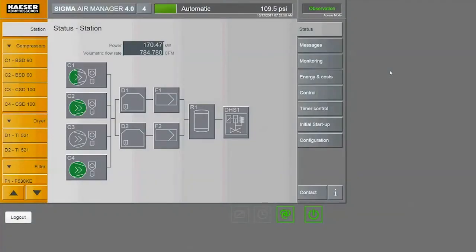In this Sigma Air Manager 4.0 demo, we'll show you how to use the monitoring feature to see how your system is performing in real time. The station overview gives a quick snapshot of how your system is doing, with the power consumption, flow rate, and system pressure displayed. Since multiple system sensors feed data back into SAM 4.0 for tracking and analysis, we can easily see what's going on with the system thanks to the monitoring feature.